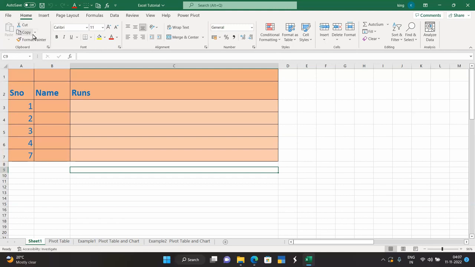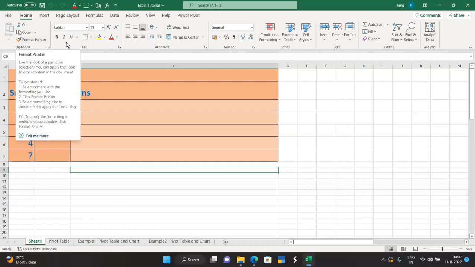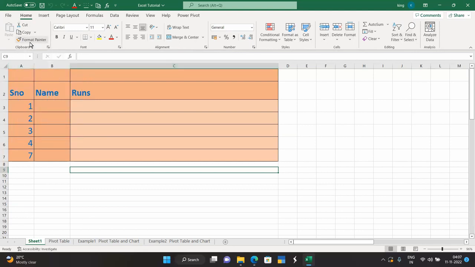The Home tab options are displayed in the ribbon below it. We have parts like Clipboard, Font, Alignment, Number, Styles, Cells, Editing, and Analysis. These are the different parts in the Microsoft Excel Home tab ribbon. So let's see the first part now, Clipboard.